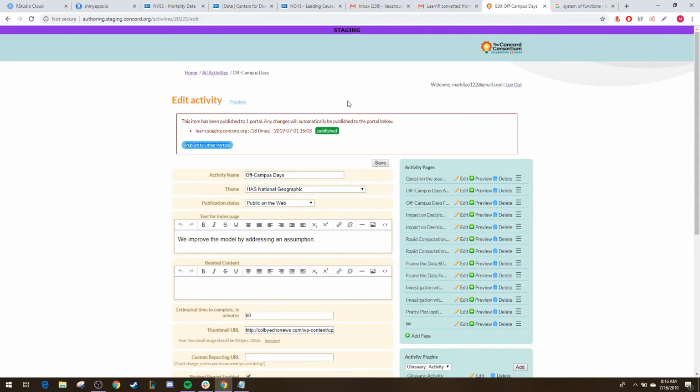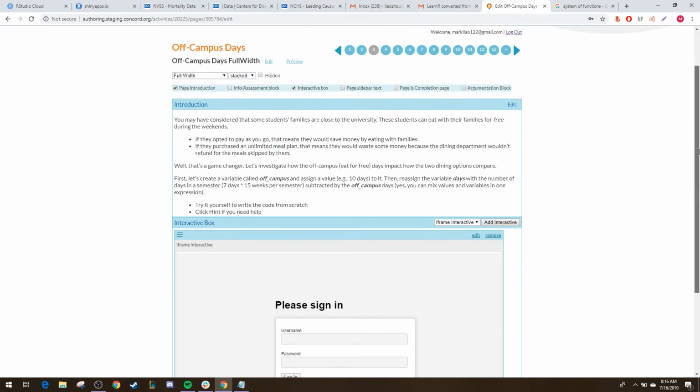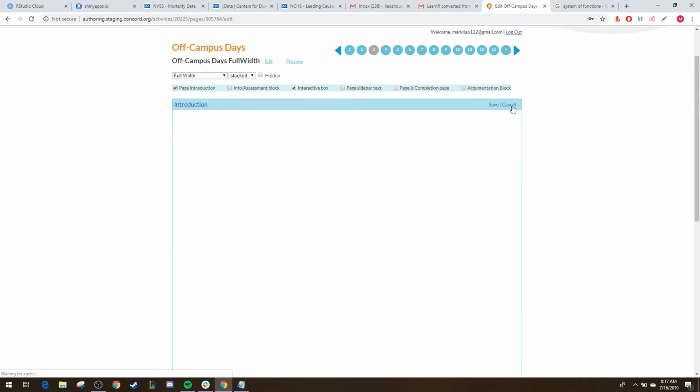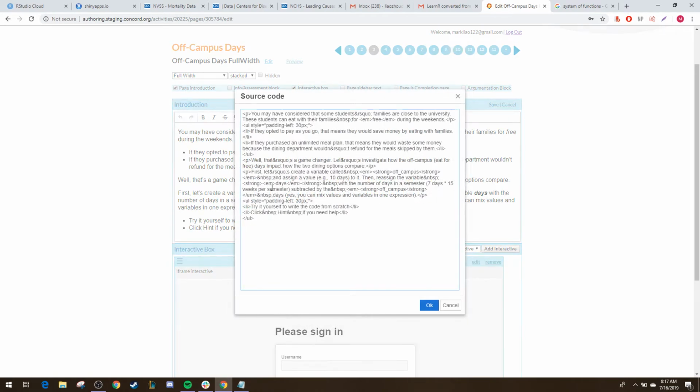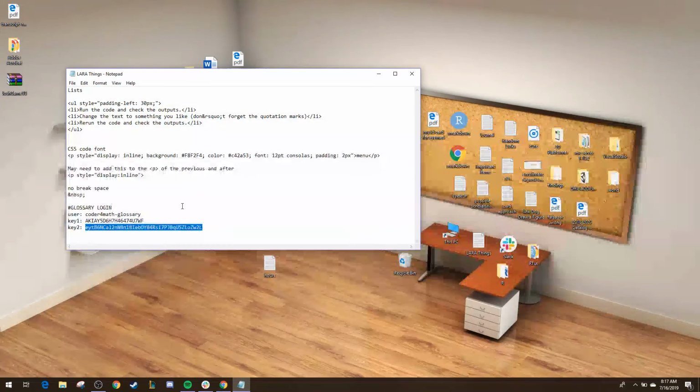It's not too difficult. And now let's see how to add the code font. So let's say we want to make this "off campus", not just like this, but make it actually look like the code font in LARA. Edit, source code. Once again, go back to that text document. This line here.